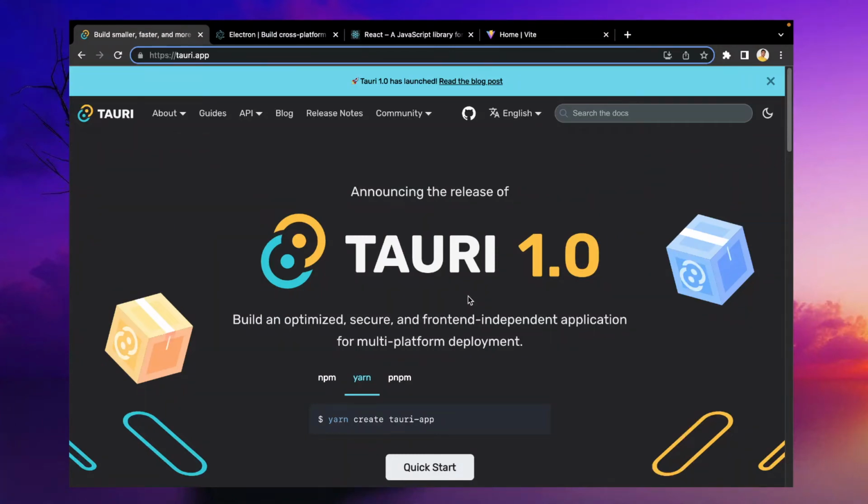Hello friends, I'll be starting building some applications using Tauri 1.0. Tauri 1.0 was recently launched, so I'm quite excited about learning Tauri and hopefully you can learn something from me. Tauri is used to build cross-platform desktop applications, currently for Mac, Linux and Windows, using all your HTML, CSS and JavaScript skills.